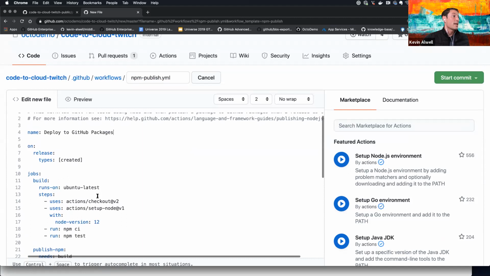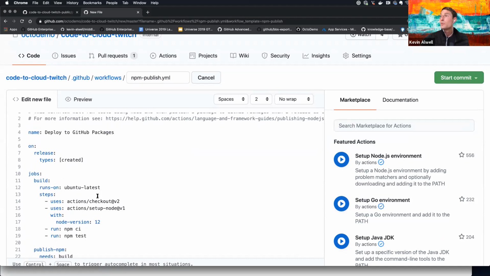Shout out to NPM, that acquisition happened. I think it was a few weeks or months ago now. I don't know. My life has been crazy in these times, right?